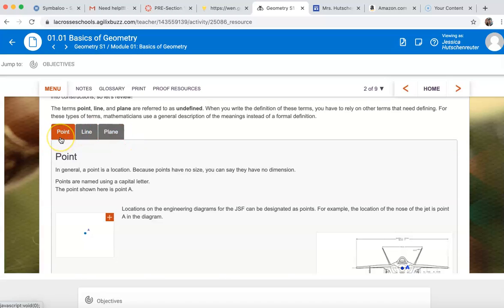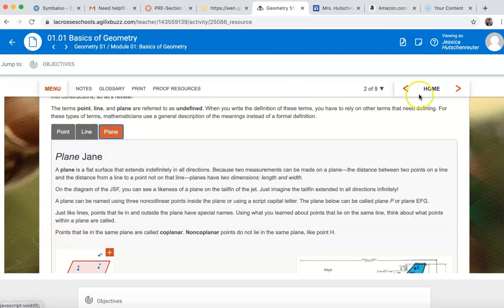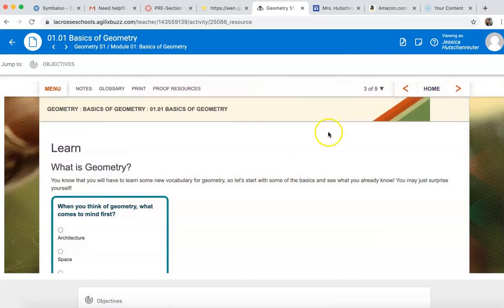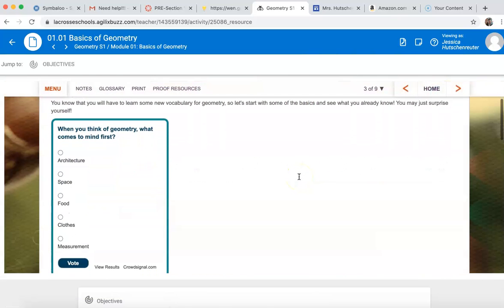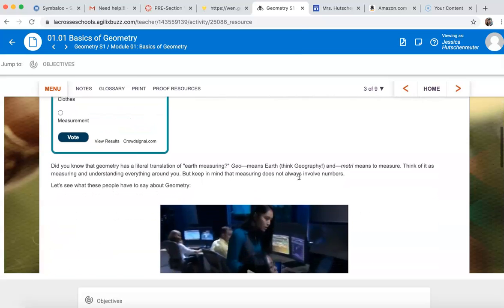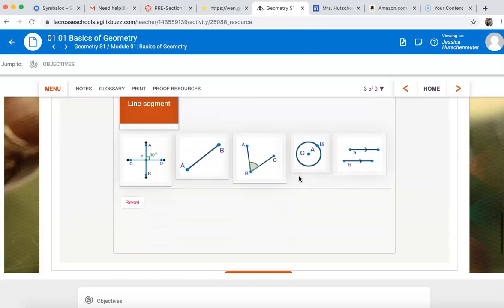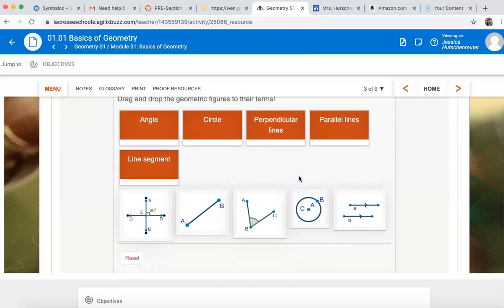So on these tabs, it talks about what the point is, the definition here, and then if you click on line, the line here, it shows again a picture, its real life application, and then you've got the plane. All right, if you go on to the arrow for the next slide, you will see that it gives you a question. When you think of geometry, what comes first? So all these things in here, there's videos, there's questionnaires, there's also some interactive pieces.